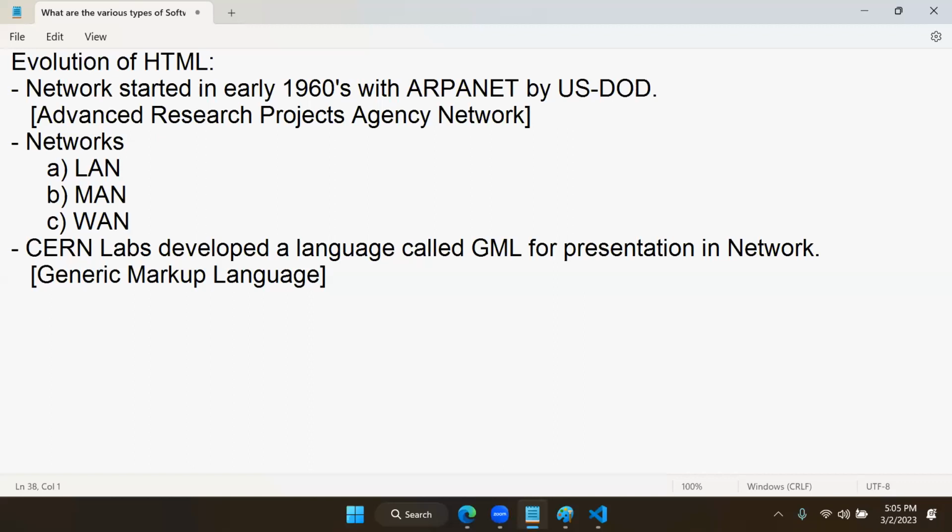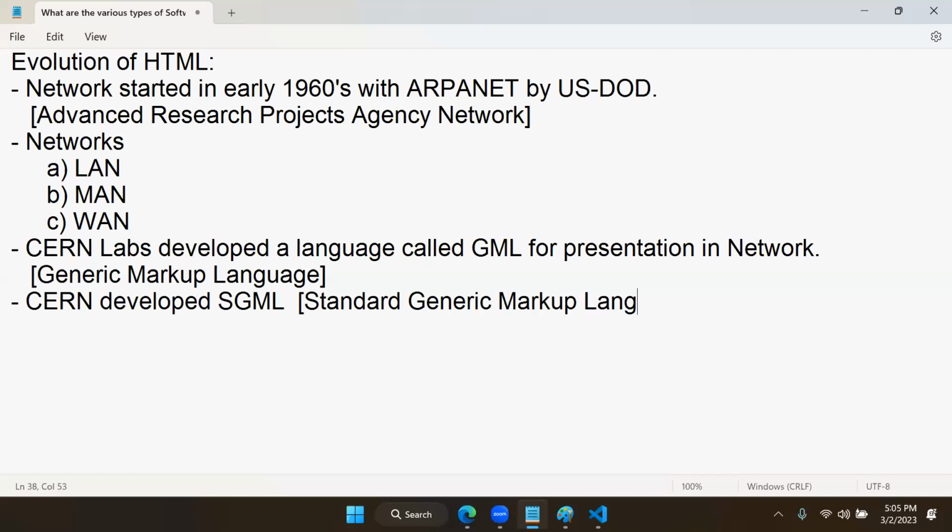After that, CERN developed another language, SGML. SGML is a standard generic markup language. They developed another language called SGML, which has a few more good improvements over the earlier markup language. The first language was GML, and after that what?